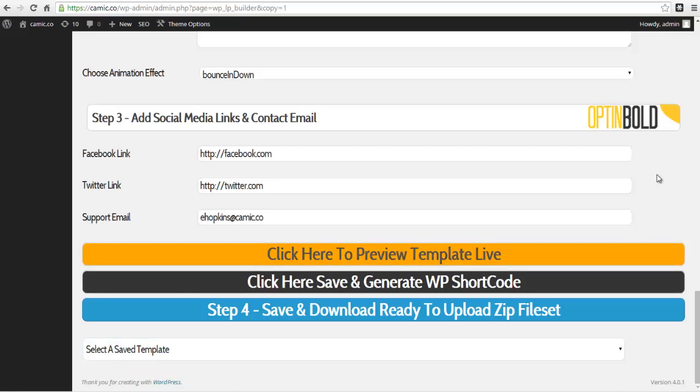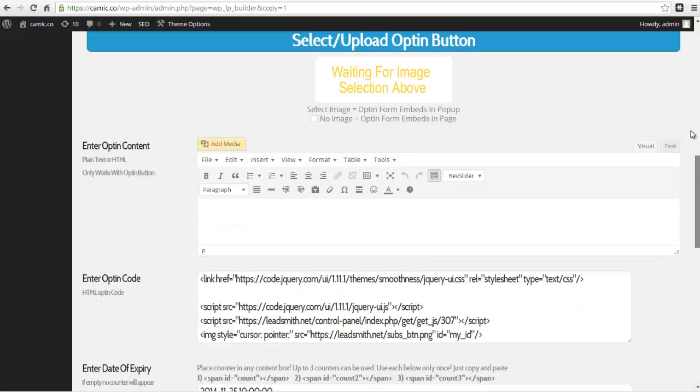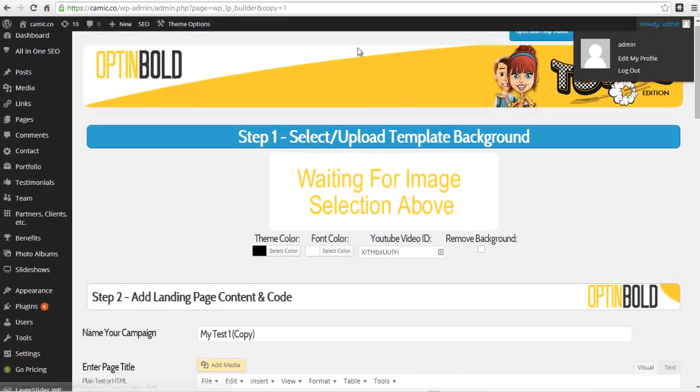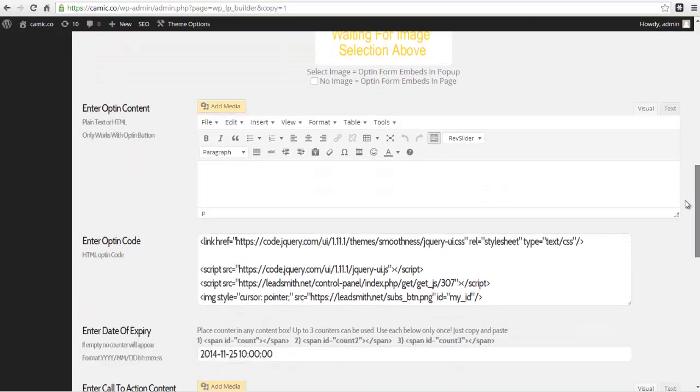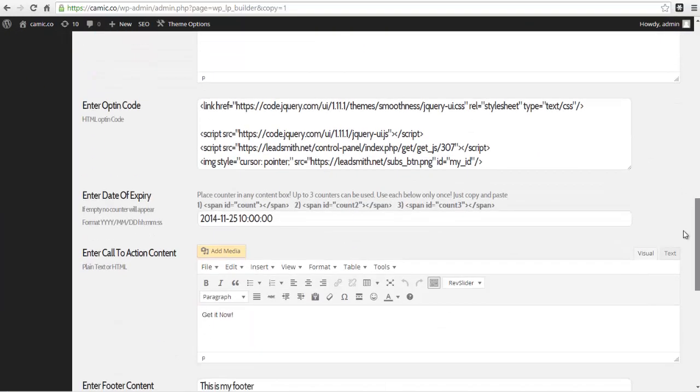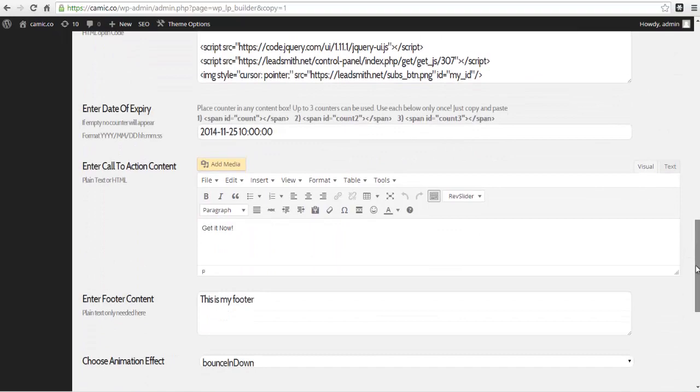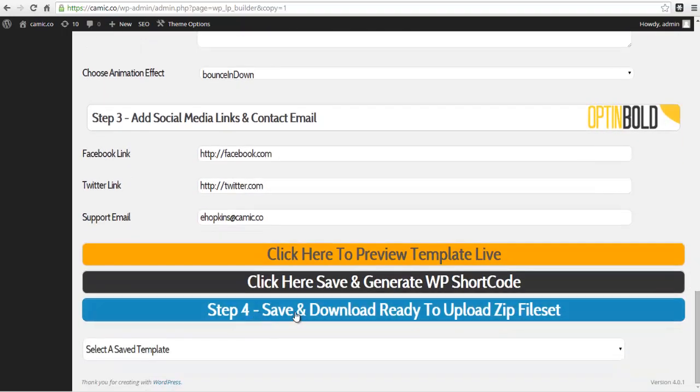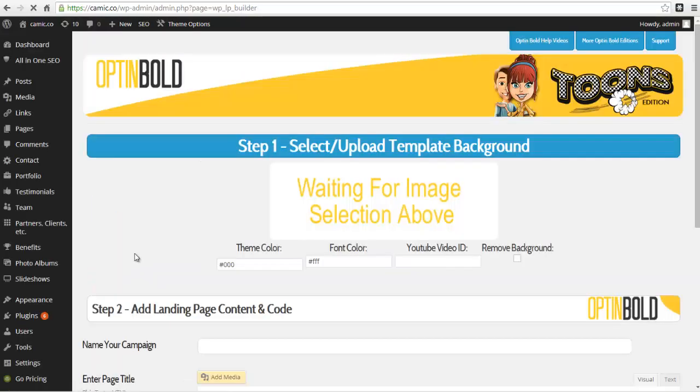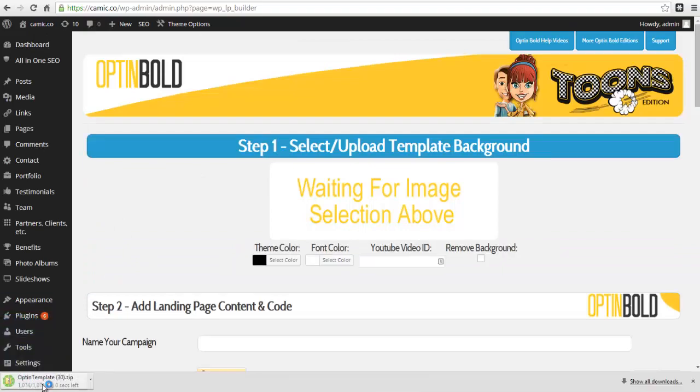And last but not least, we have another option here too. If you don't want to have this installed on, let's say, a WordPress site, you want to have the opt-in form on just a regular normal HTML site. Perhaps your client has just a pure HTML website. So what you're going to do is click on Save and Download Ready to Upload File Set. So you're going to click on Download. It's going to take a few seconds. Then on the very bottom here, you're going to see it downloading, and it's pretty quick. It takes a few seconds.